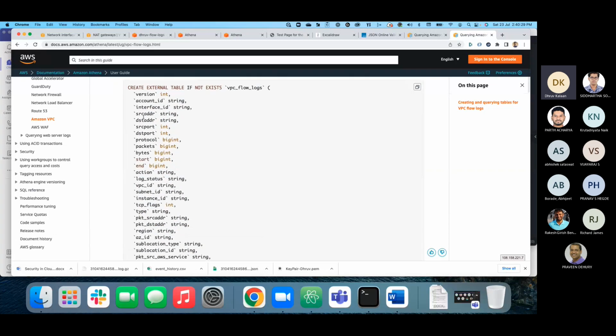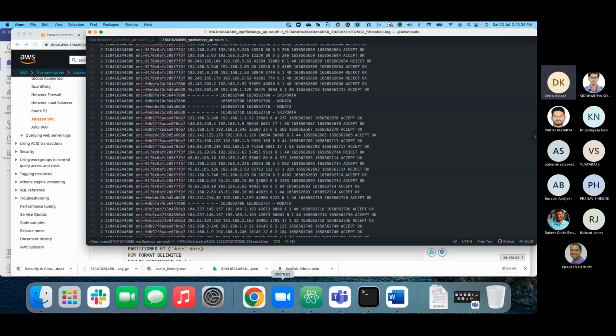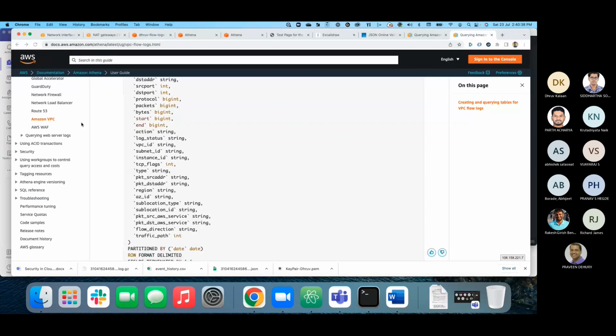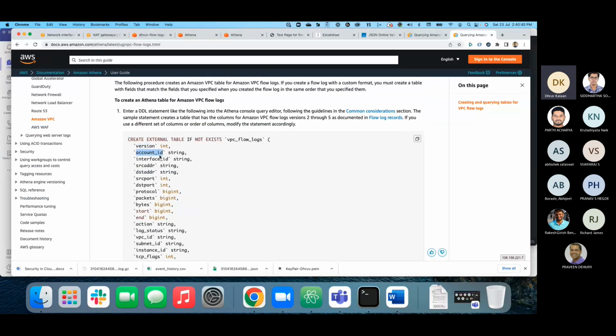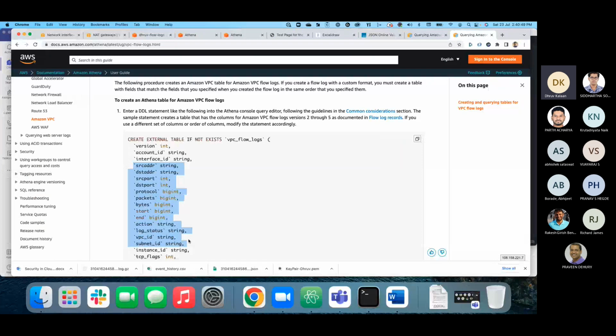What the table does is it structures this data out. How is it structuring this data? It is picking up the details from the header row: version, account ID, interface ID, source address, destination address. It is basically picking the same things up and creating a table for you.